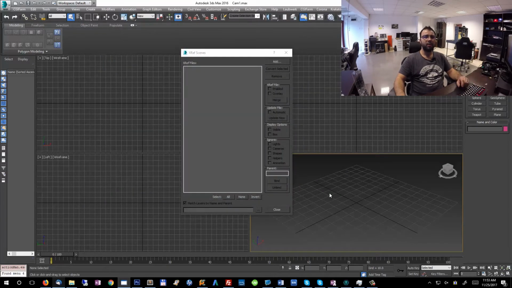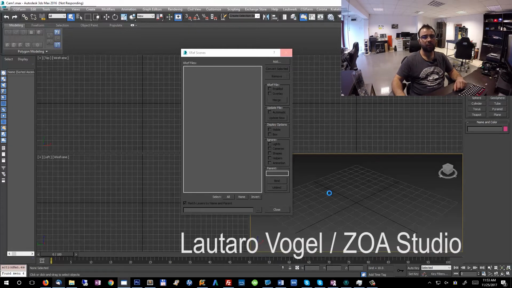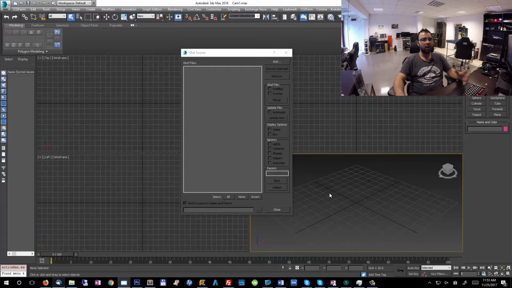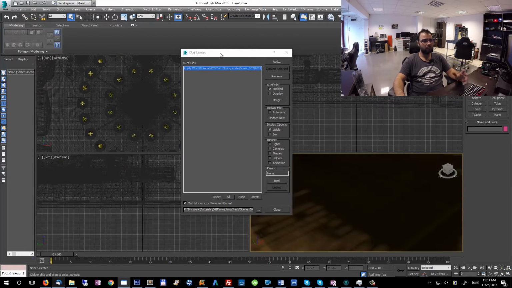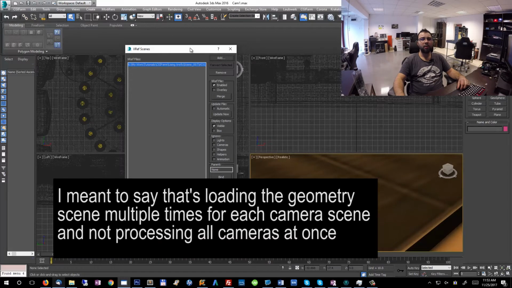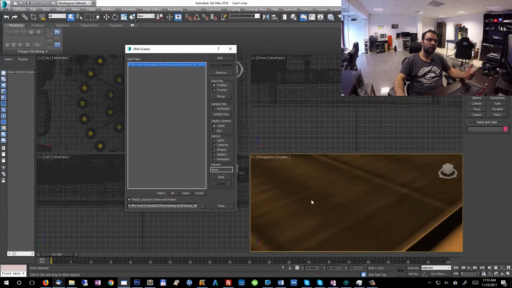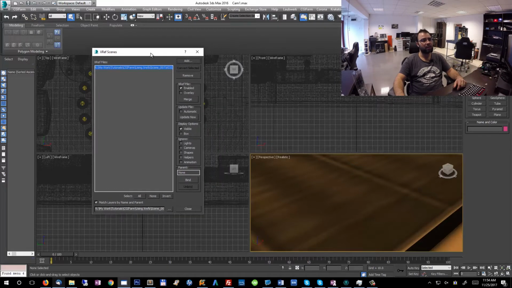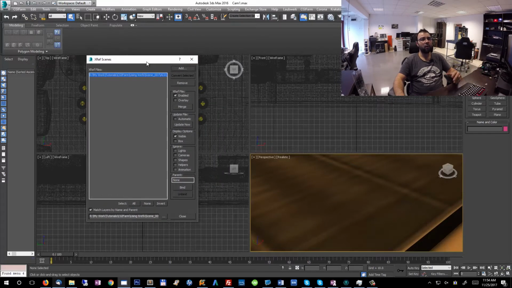By the way, I got this idea of using Xref for setting up cameras from Lotaro Vogel from Zoa Studio. He was rendering some scenes on our farm and he asked me, oh, do you support Xref? And yeah, I do, but it takes a little longer to process the scenes this way because 3ds Max will open each camera multiple times, so it's going to open the scene and then load the Xref scene, and that takes a bit longer than having all the cameras in one scene.